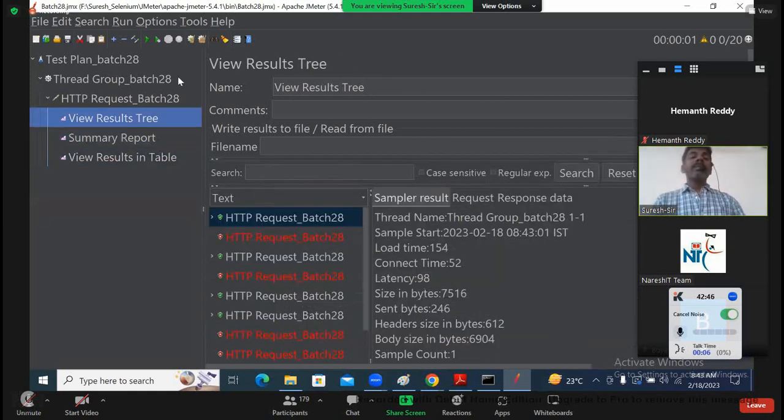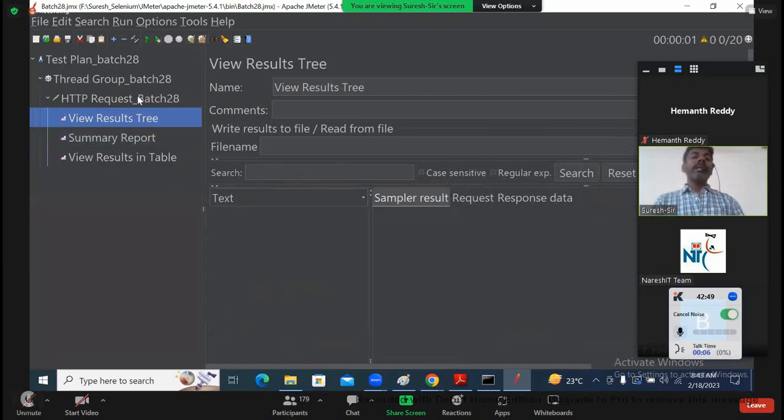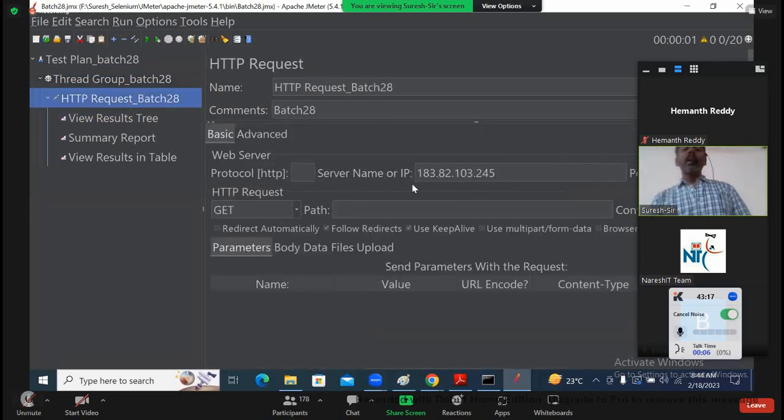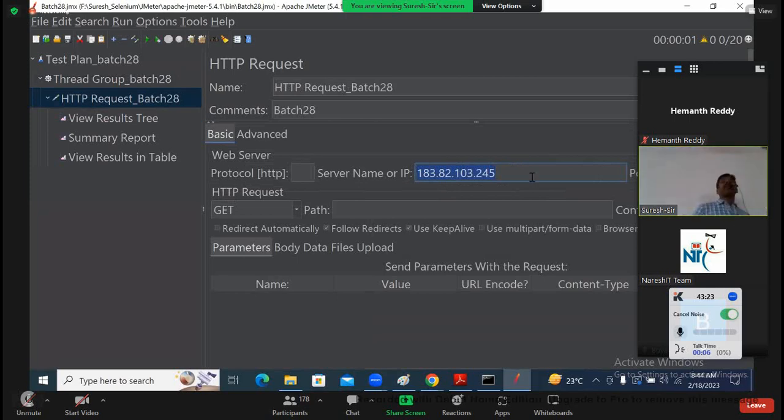This is how you need to take care of changing the load, and then go with the respective testing here. So that is how you do load testing. But this particular load testing, we are doing for the whole application.